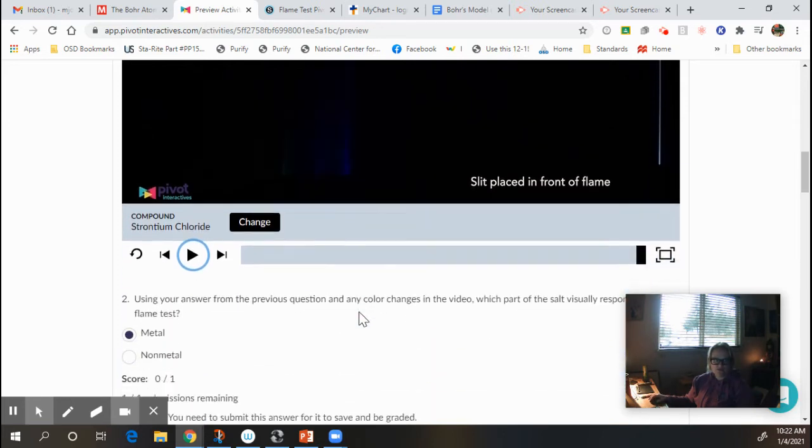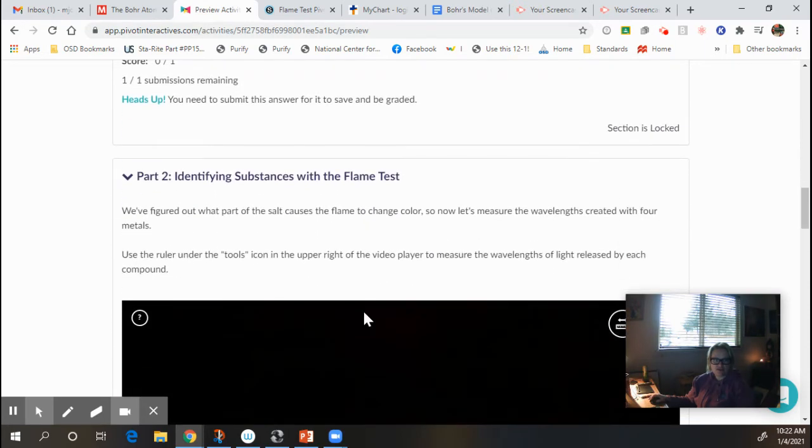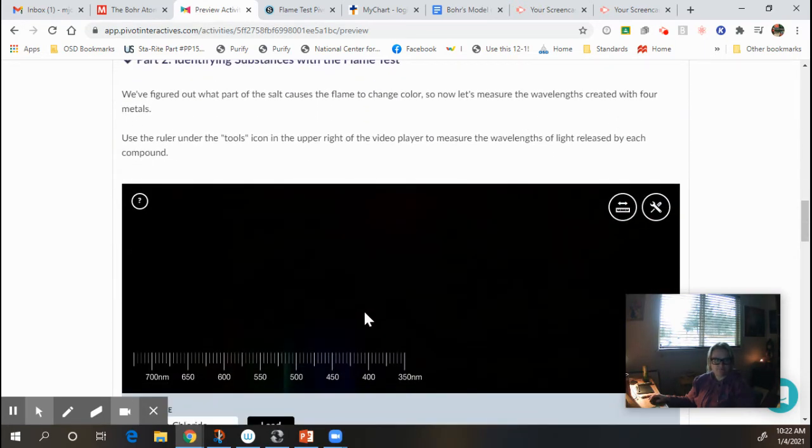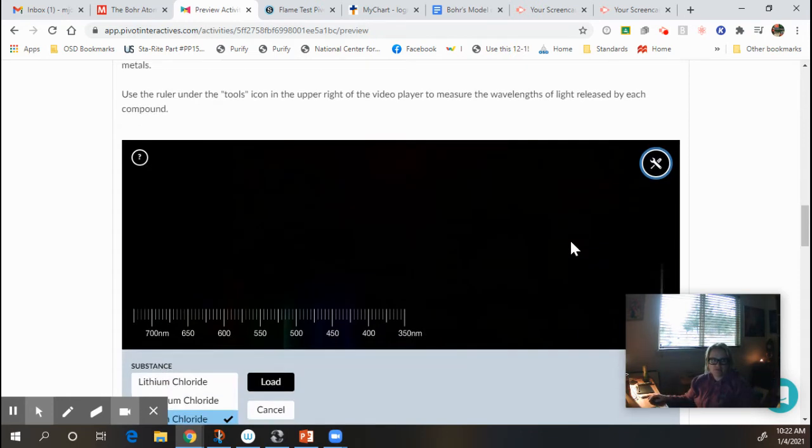So after you have played around with the 2 different compounds in this first video, you can answer the second question and move forward. In part 2, it's the same video, but this time we added what's called a wavelength ruler. The units are nanometers. Nano means billionth of a meter. So imagine cutting a meter stick into a billion pieces. You get to that by hitting the little tool bar here.